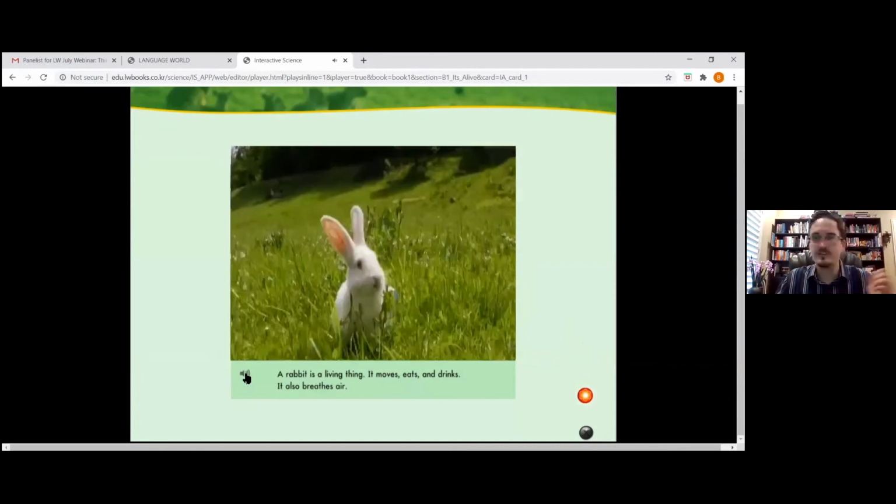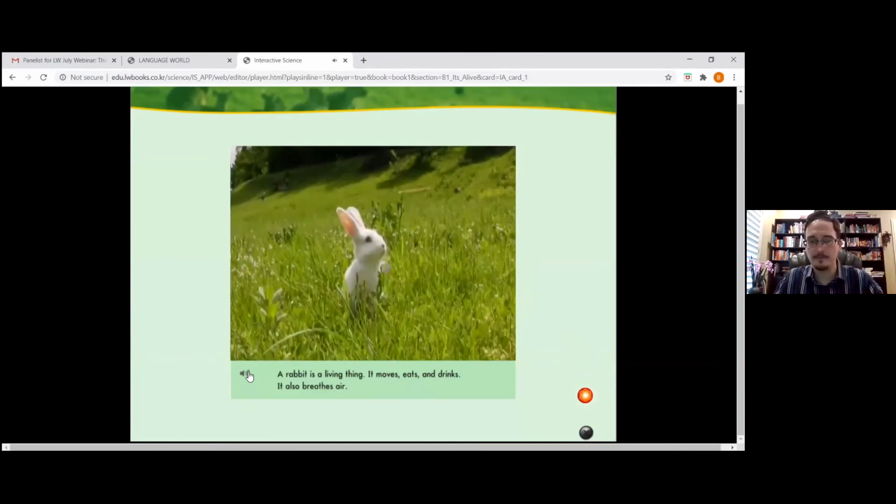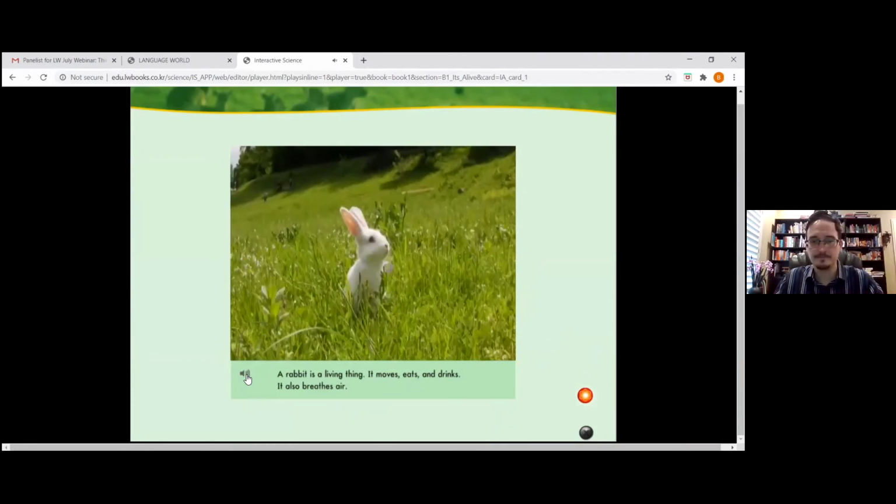A rabbit is a living thing. It moves, eats, and drinks. It also breathes air. So again, these are just different ways for the kids to interact and stay engaged and understand the material better. You don't always have to explain everything. Many of the things will be in the app itself.